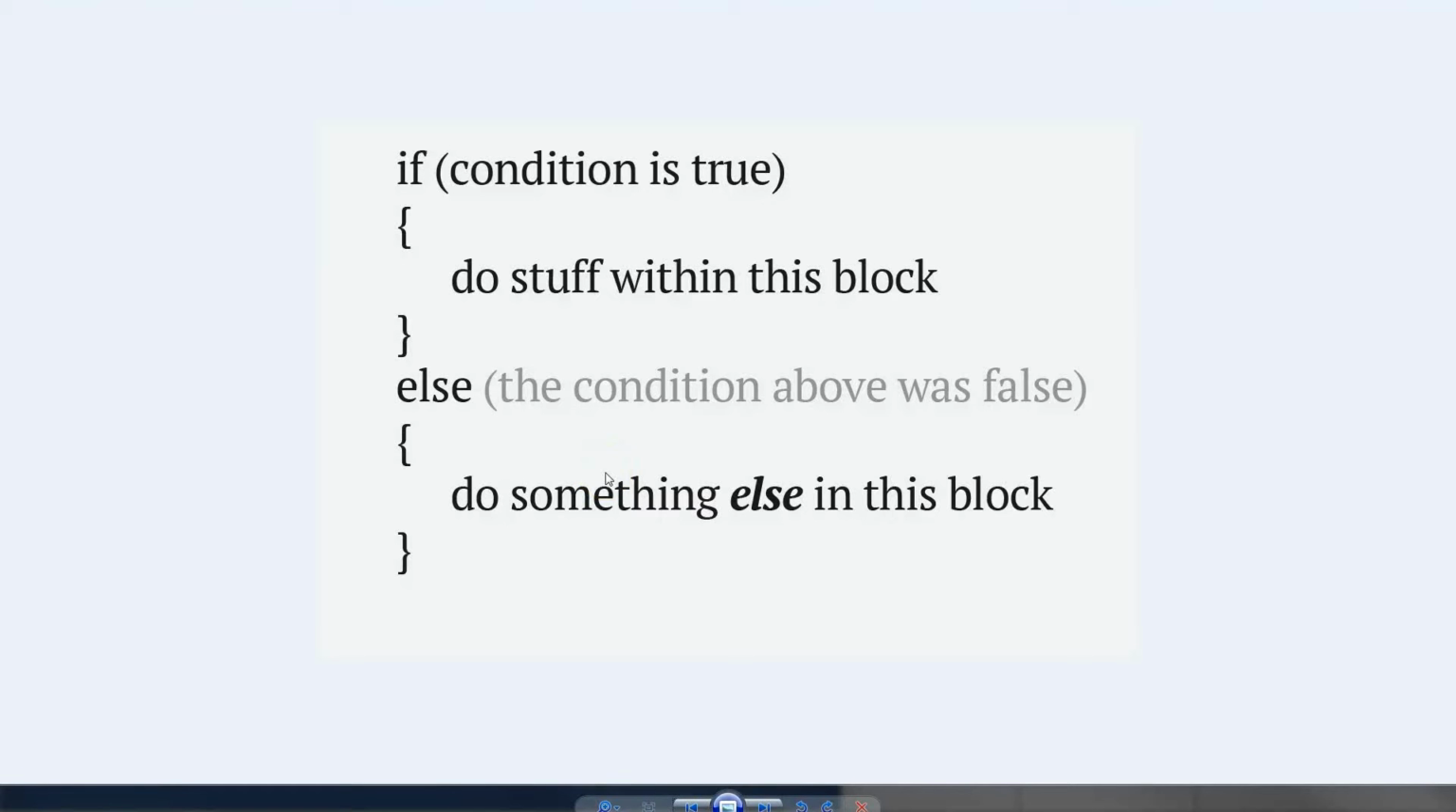Alright, this video is going to examine what's called a conditional. Now, a conditional is simply a means of checking if a value is equal or not equal to some other value. And the simplest way of doing this is with the if-else statement, which you can see here.